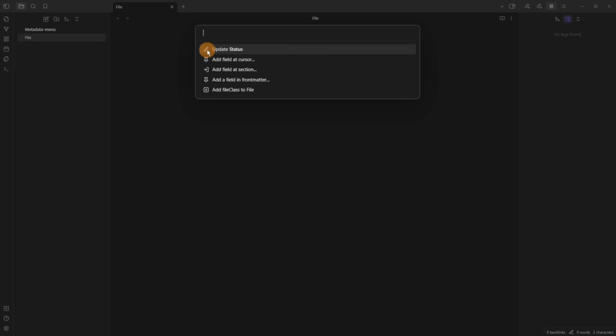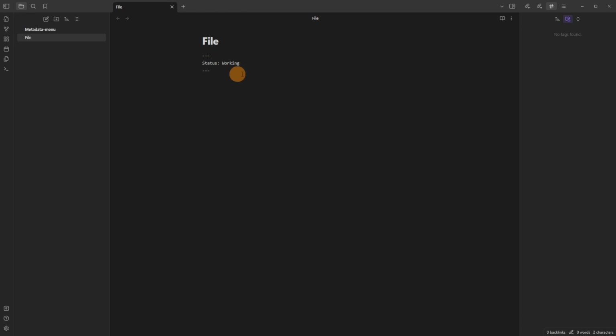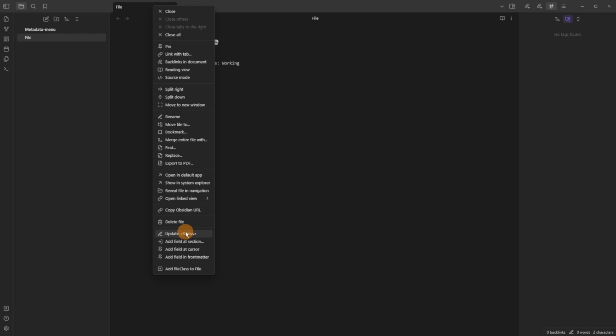And you'll notice we have update status. So because we've added the status field, it now gives me the option to update the status. So I click in, I can then change it to working, save, and now it's changed the information inside of the file to working. If I turn this back on, we then have the update status, add field section, add field at cursor, and add field in list front matter. All of those options have appeared in the context menu again.